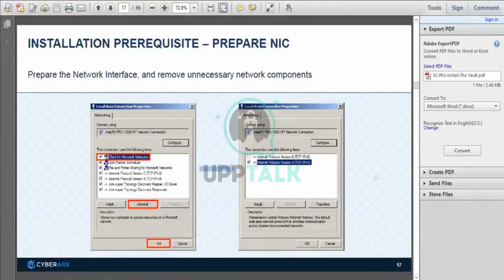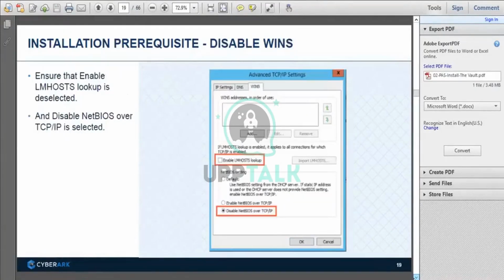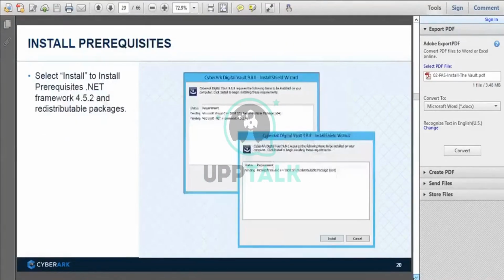In real time, if you want to install the Vault Server, we need to follow some prerequisites. Like we need to install the client for Microsoft Windows, and in the network configuration, accept TCP/IPv4 and TCP/IPv6. We need to remove all the other things, and we need to put the IP address. DNS and preferred DNS are not required, but the gateway we need to put. And these settings also we need to implement.